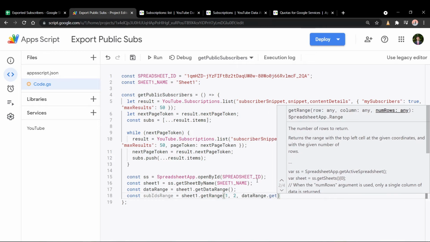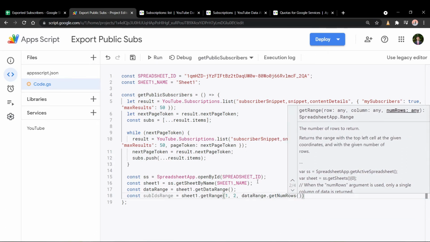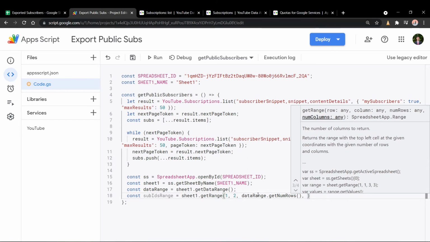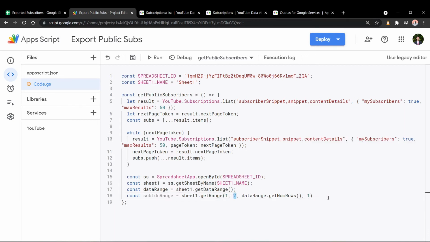And I'm going to call the getNumRows. So this will tell us how many rows actually have data in them, or essentially how many subscribers are already on the spreadsheet. And this will be the end index of how many rows of data to retrieve. And the last argument we want to pass in is 1. This just tells us how many columns we want to retrieve. And in this case, we only need 1 column, which is the second column, as that's going to be storing all our channel or subscriber IDs. So we'll just hit semicolon.